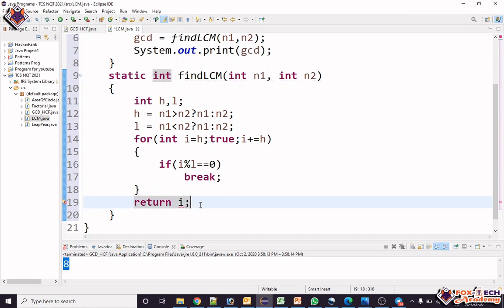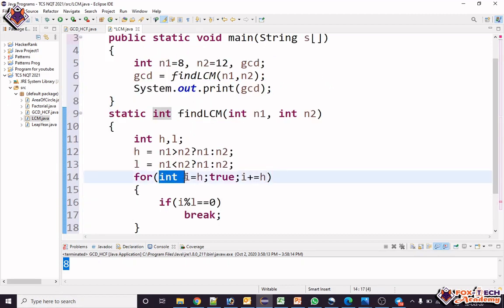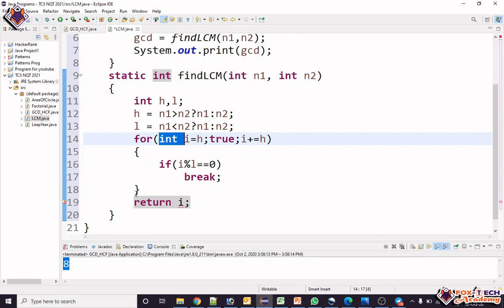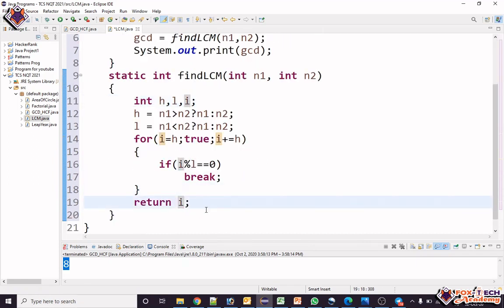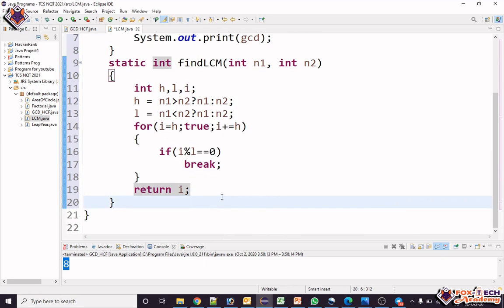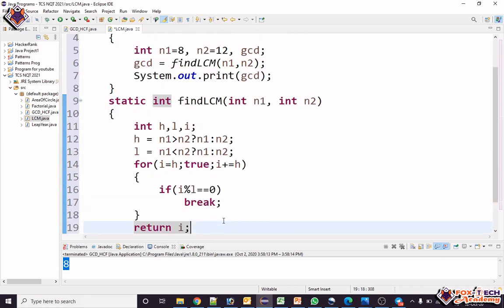We created the i variable inside the for loop, so outside the for loop, when we access i, it will generate an error, because outside the for loop there is no scope of i. So we create i before the loop. So this is our program, and we return the LCM.